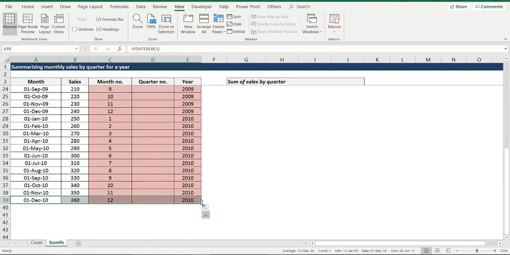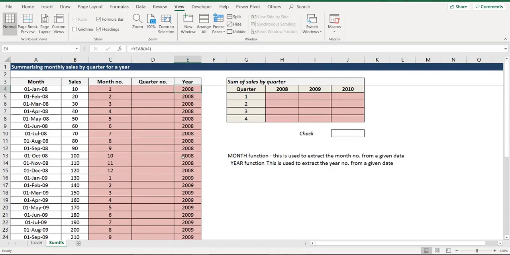So it doesn't matter which month or which day we are talking about or what the base date is, it only fetches the year number. Alright, so we've got the two sets of data points extracted over here. The first one, we got the month number by using the MONTH function, and then we've used the YEAR function to extract the year number.